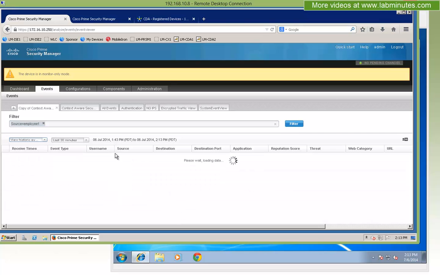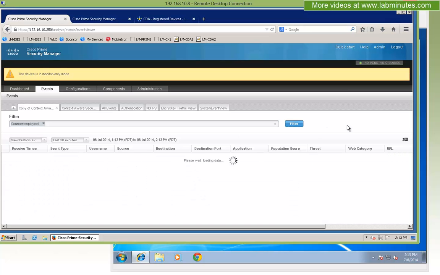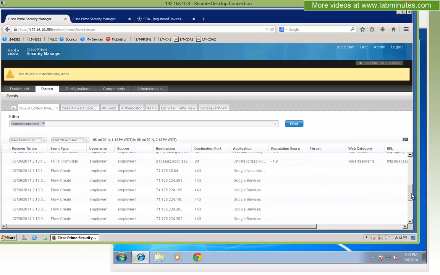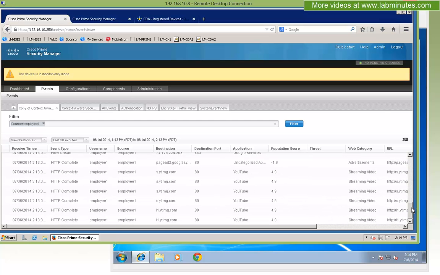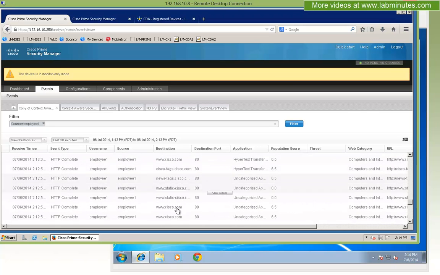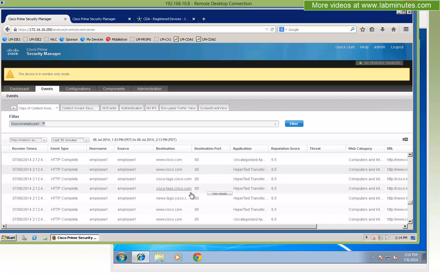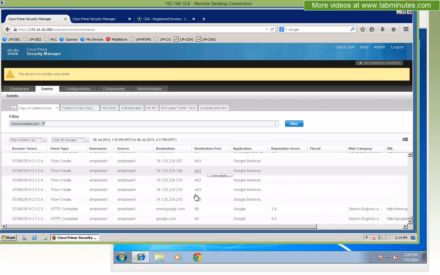So we should only be seeing the traffic that has been generated by employee one. I guess I have to hit filter right there. So you can see all this traffic that's being sent from employee one. YouTube right here, keep going down, cisco.com from employee one, and I'm sure if I scroll down far enough, we should be seeing Google being accessed as well, google.com.